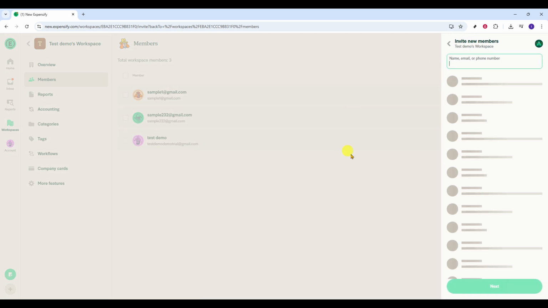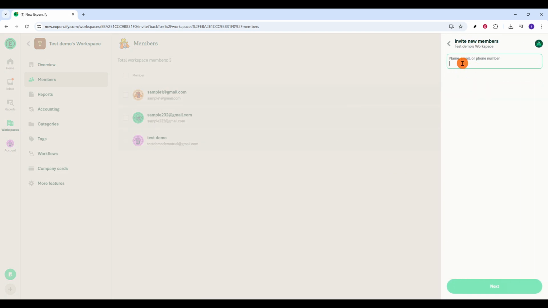In the email field, type the person's work email address. Take a moment to double check spelling and make sure you're using the correct company domain. Invites are sent to the exact address you enter, so accuracy matters to avoid delays. When you're ready, click Next.